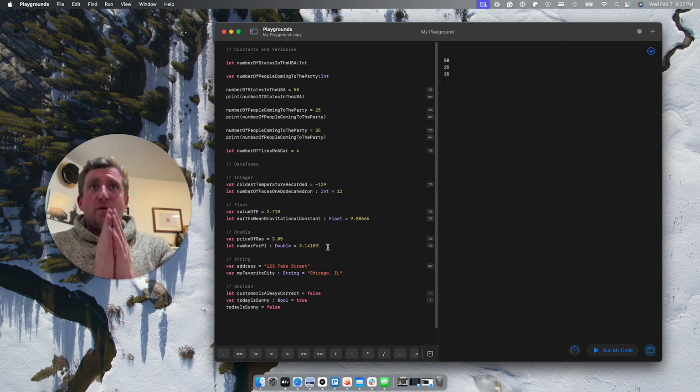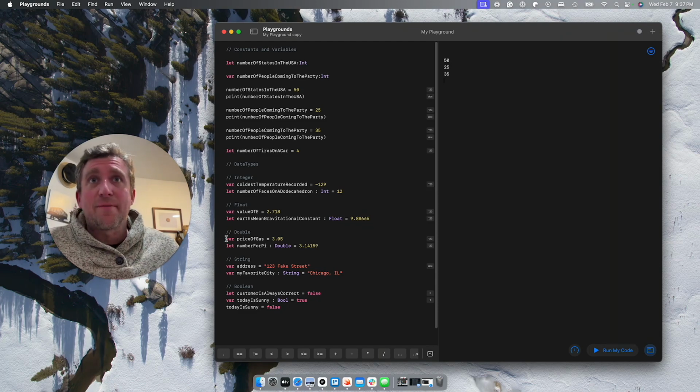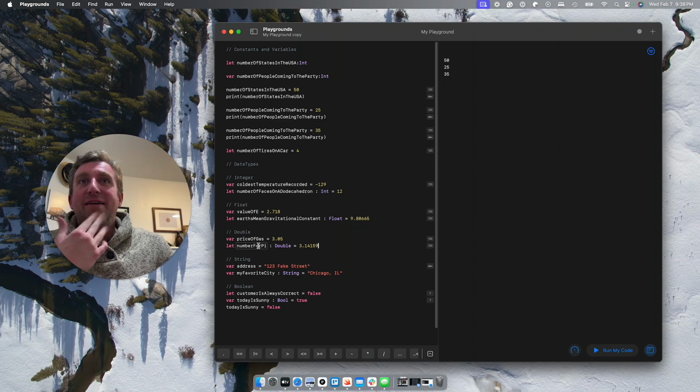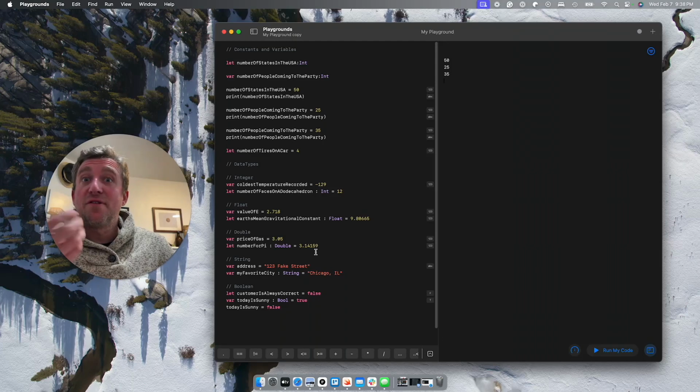But the way that you would do them, here's some examples. Variable, the price of gas equals 3.05. Could be like $3.05. Now you wouldn't put the dollar sign there. That would mess things up. But for now, don't worry about that. Let number for pi. We use a constant for that because pi doesn't change, and we have it set as a double data type, and it's set to 3.14159. These are examples of doubles or decimal numbers.